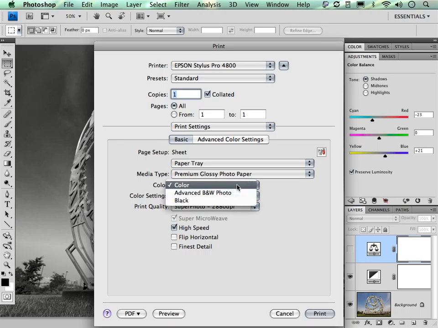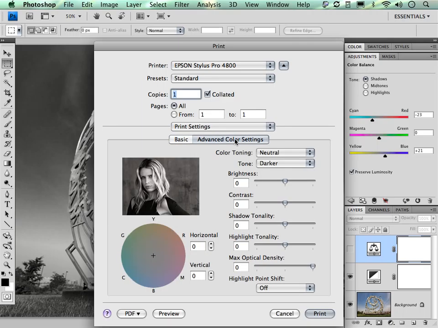And then in the color options, you can see that I've got the advanced black and white photo option, and as I just mentioned a little while ago, these are only available for certain Epson printers, so you won't necessarily see this for every printer that you might be using. And then once I've selected that, it's a matter of going up here to the advanced color sections, and this will open up the black and white setting controls that you see here.